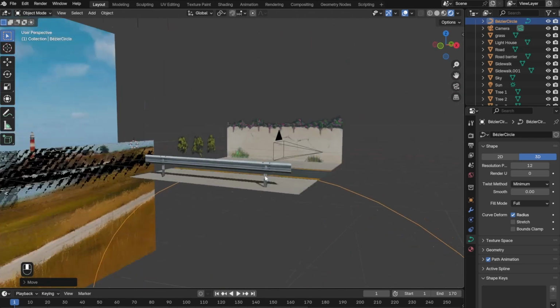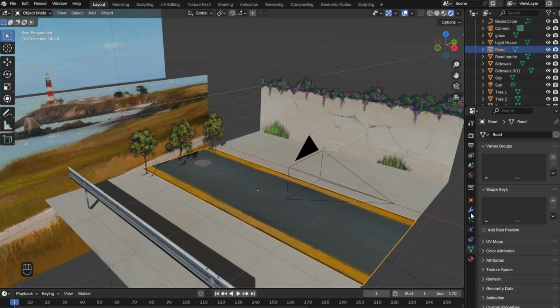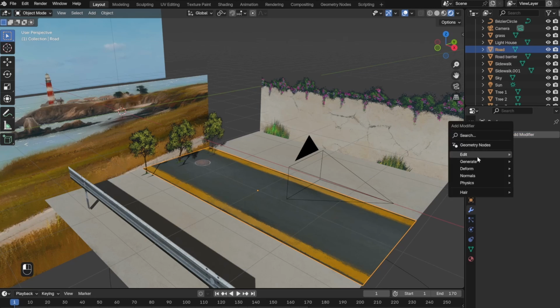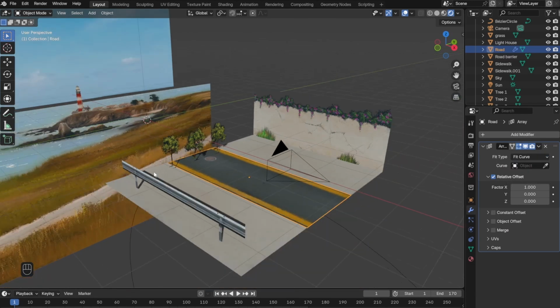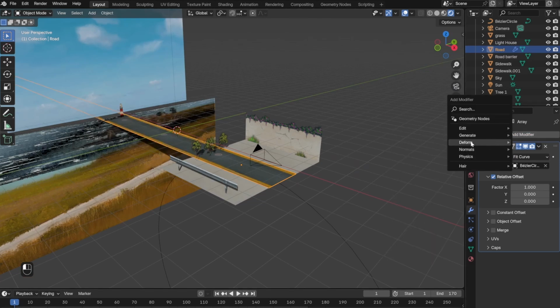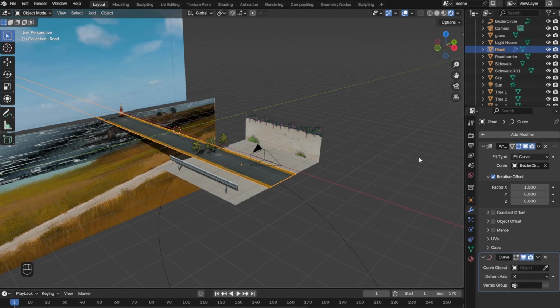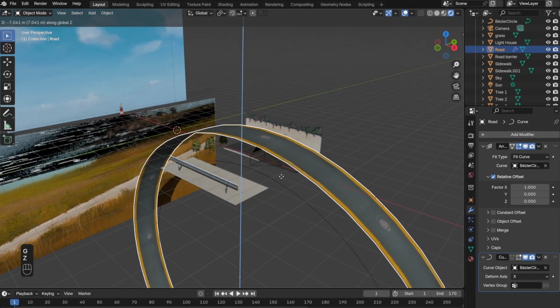After that, I went back to object mode and clicked the modifier tool and then add modifier and click generate and then array. And then I changed from fixed count to fit curve and then clicked the dropper tool and then clicked the Bezier circle. Next, you'll also have to add another modifier, but this time click deform and then curve, and then click the dropper tool and then click the Bezier circle. And this actually gave the look I was going for.